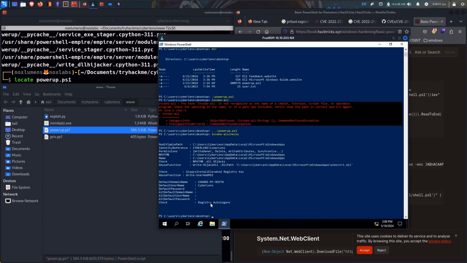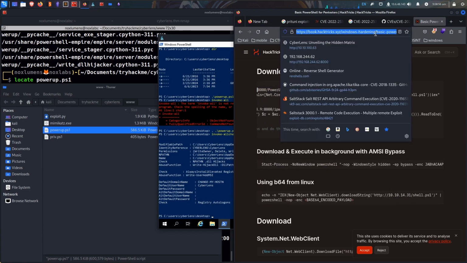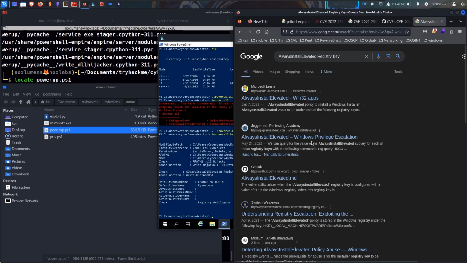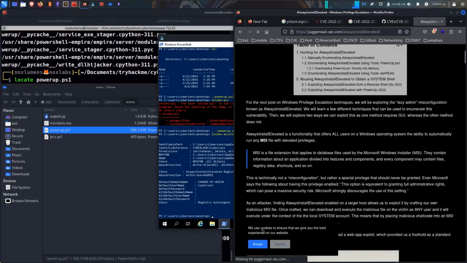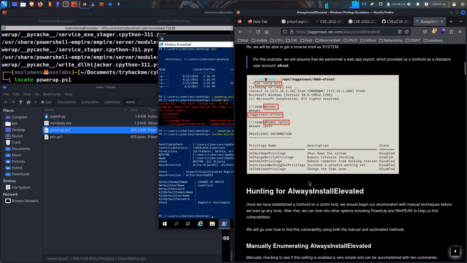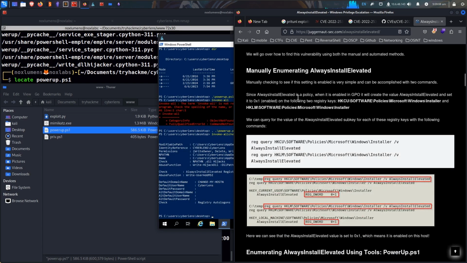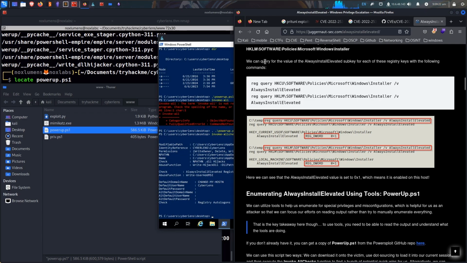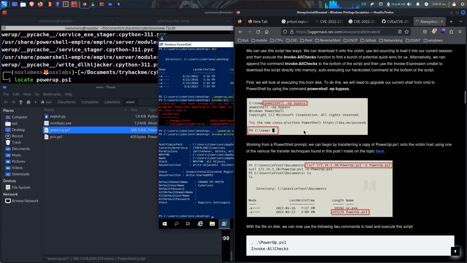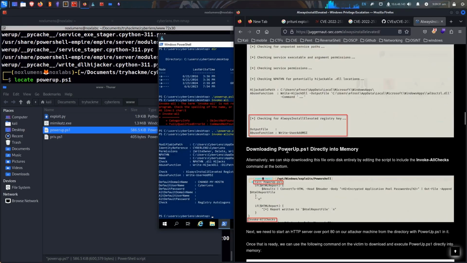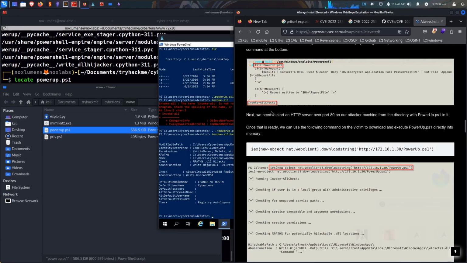Let's look this up. Windows privesc. AlwaysInstallElevated is a policy. When it is enabled in GPO, it will create the value AlwaysInstallElevated and set the 0x1 enabled on the following two registry keys: Installer and Windows Installer. We can query values. PowerUp, invoke all checks, always. Yeah, invoke all checks.